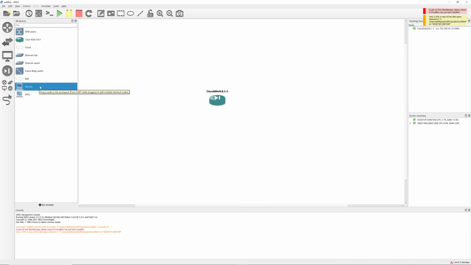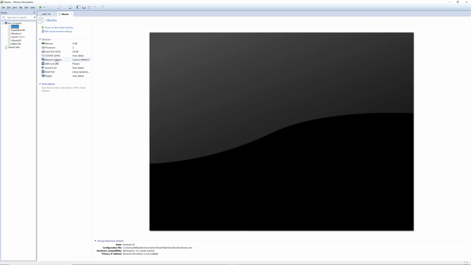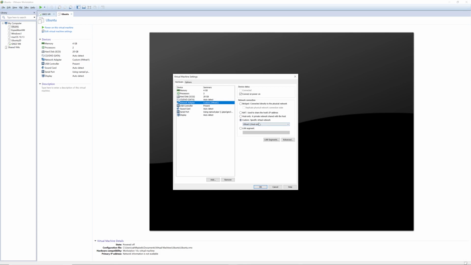On the VM, the type of network adapter should be custom, a local host only type adapter. If you use NAT or bridged, it won't work, because GNS3 cannot communicate between the VMs that way. So in order to use a VMware VM in GNS3, you have to build and create a custom network adapter with a host only type.